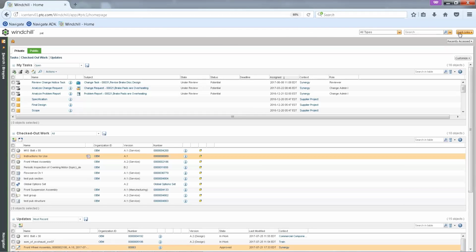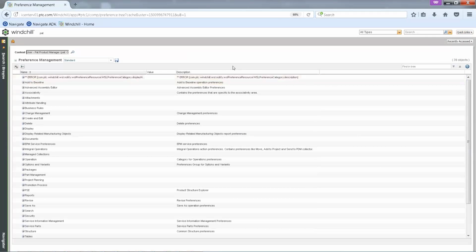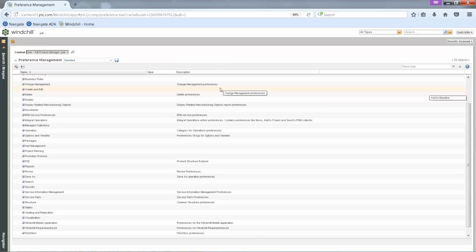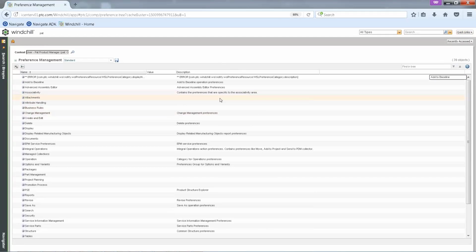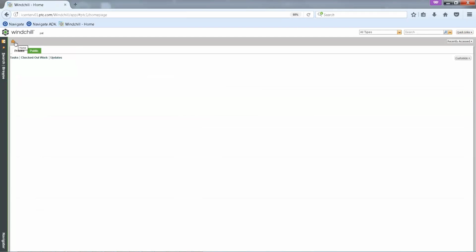Then also you have preferences, and these are user-specific preferences that we're going to be viewing. This is really beneficial because you don't have to contact IT administration to do things like this. If you have a user that needs to change how a date is formatted from their perspective, they can go into their preference management and make those changes.